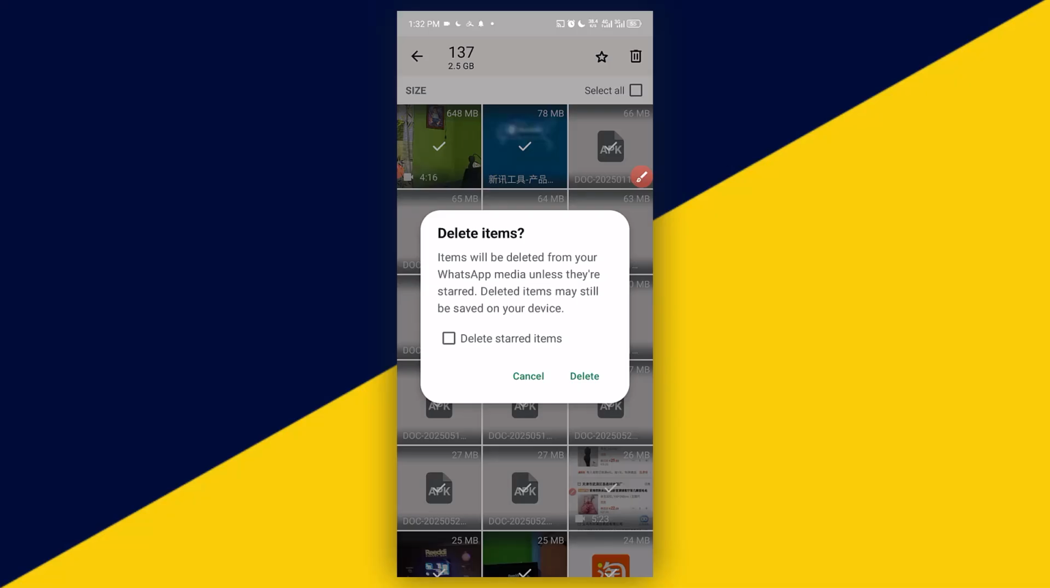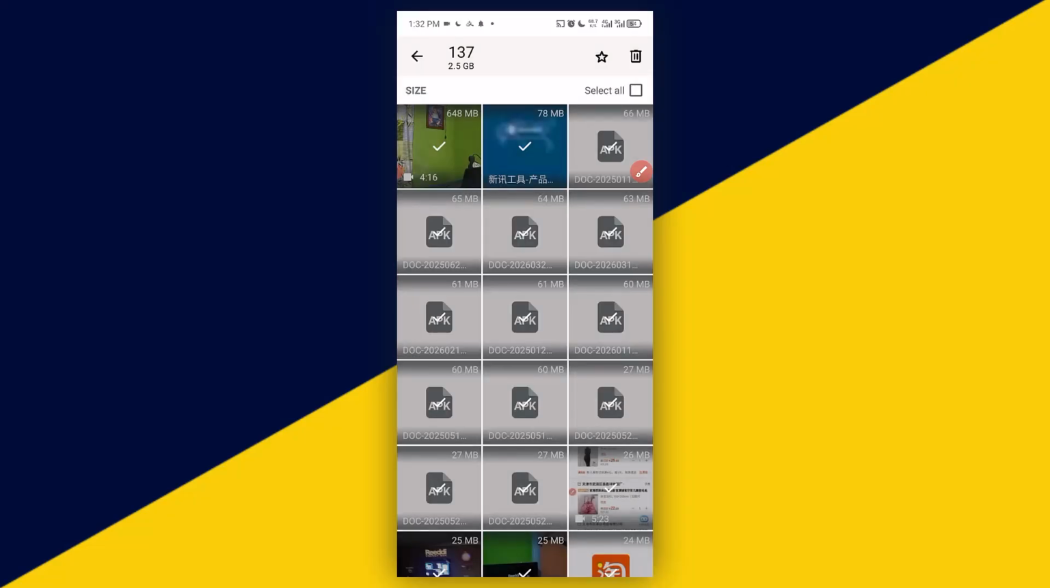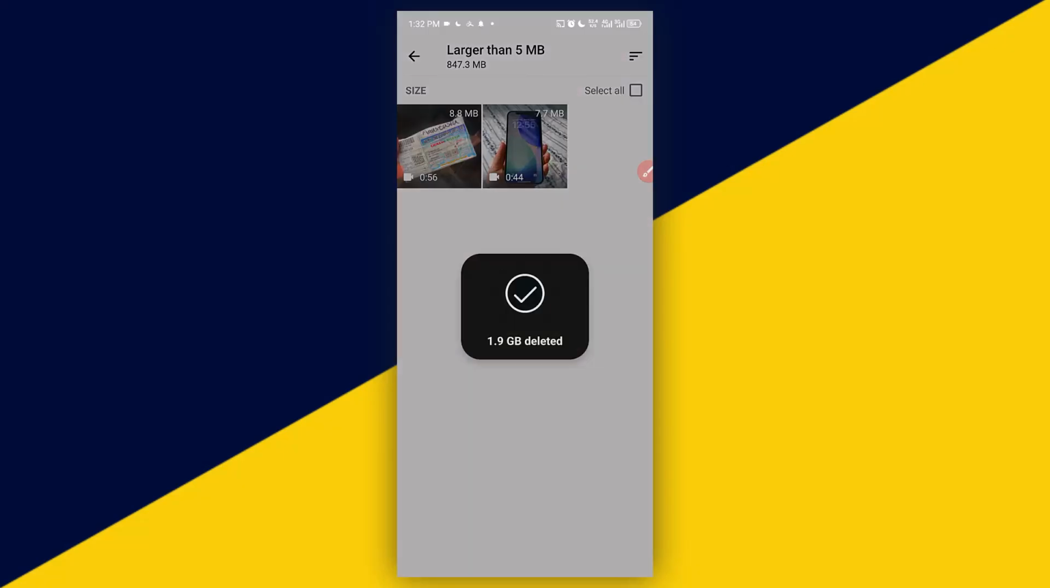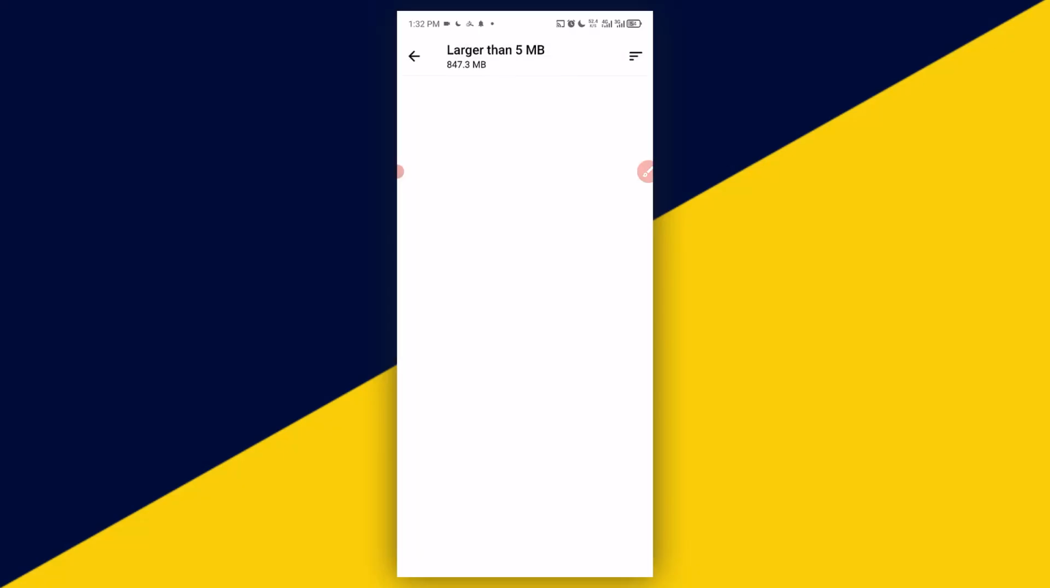Delete items. Items will be deleted from your WhatsApp media, but deleted items may still be saved on your device. Go ahead and you can as well delete from your storage. Check on that as well to delete everything. Go ahead and hit on delete right here. And in a few seconds, all the large files from your WhatsApp are going to be successfully deleted, just like what you see right here.